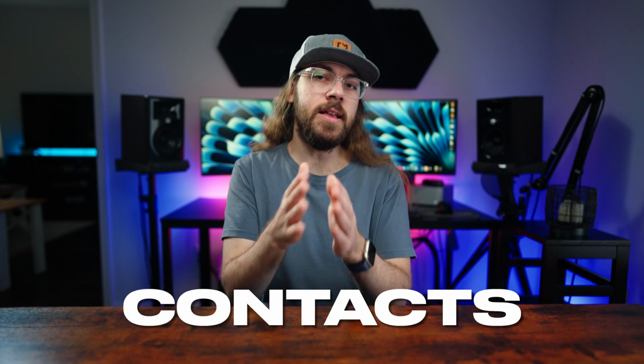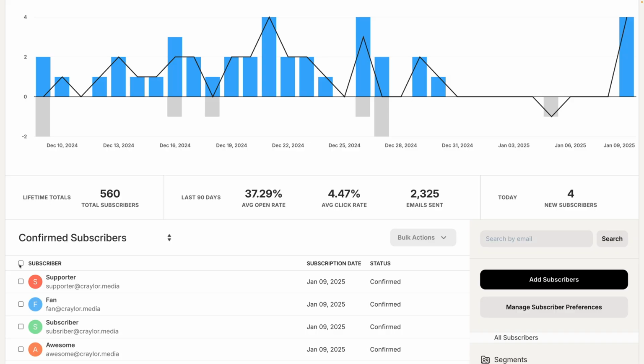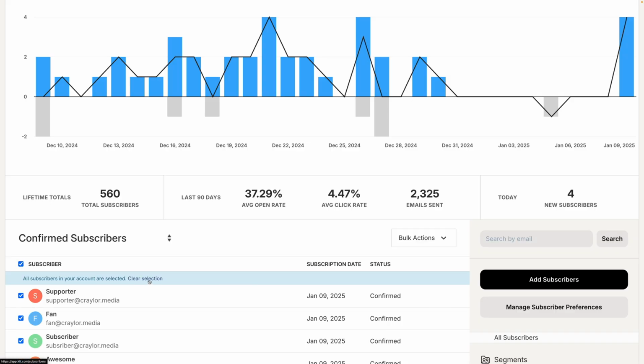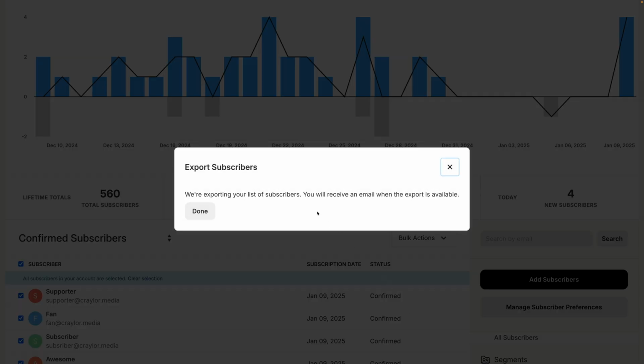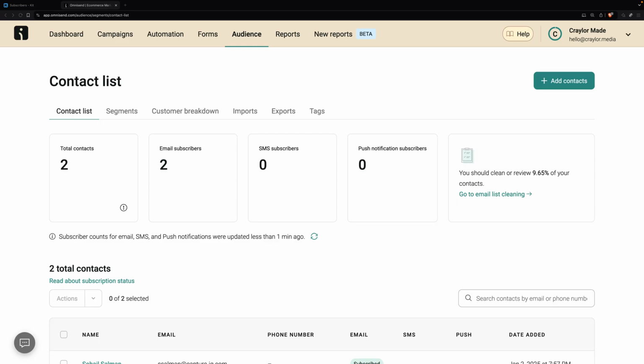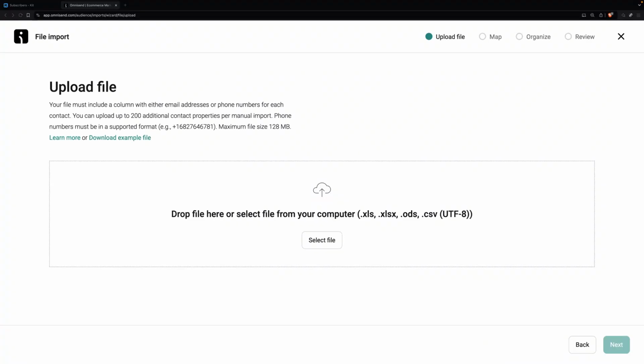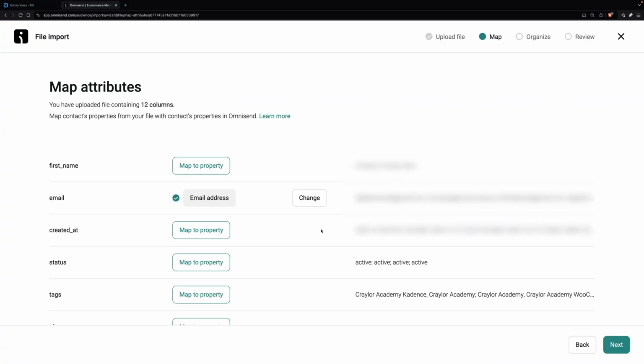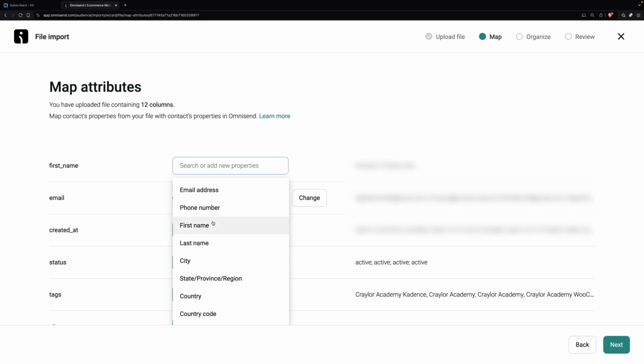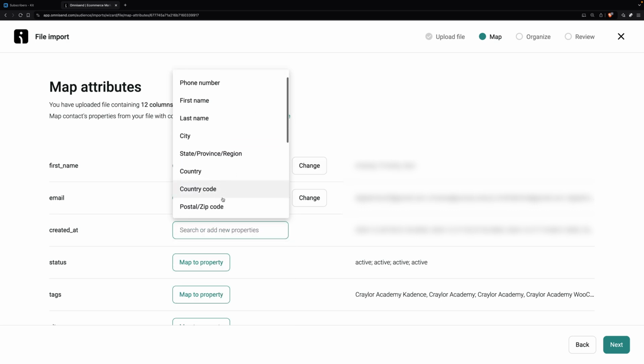At this point, everything was ready to go, so I just needed to export my contacts at Kit and import them to OmniSend. I went to my subscriber list in Kit and selected all my contacts. Exporting them may take a few minutes, but I got an email notification when the CSV was ready. Then, in the OmniSend dashboard, I went to the Audience tab and clicked Add Contacts to import my CSV. I mapped the CSV fields to the appropriate fields in OmniSend, and within a minute, the import was successful.